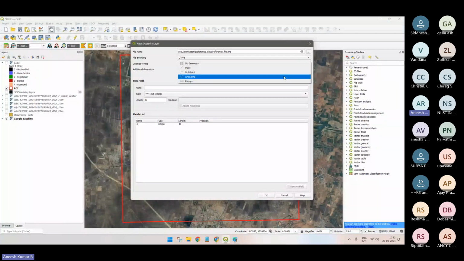The line is used to represent linear features. For example, if you want to represent the roads in your city, then you cannot simply use points. You should use line. Then say if you want to represent the streams or the rivers in your city, you cannot simply use a point. You should use line. Okay.